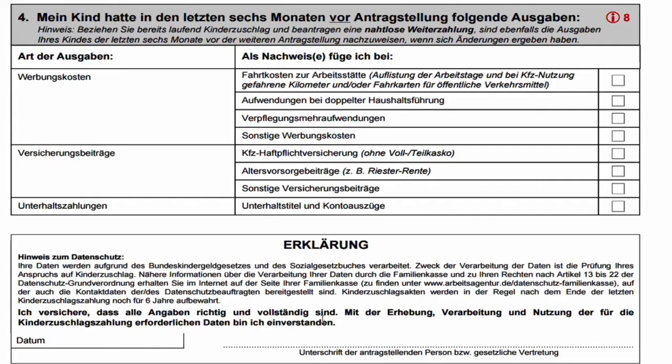And here you assure that all information you have provided in this form is correct and complete. And you agree with the collection, processing, and use of your information and the information of your child, which are required for the payment of the child allowance by the Familienkasse. And here you write the date on which you will send this attachment to the Familienkasse. And here the applicant should sign, or your legal representative should sign here.